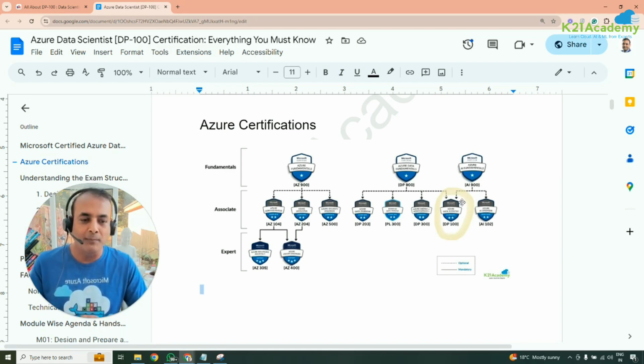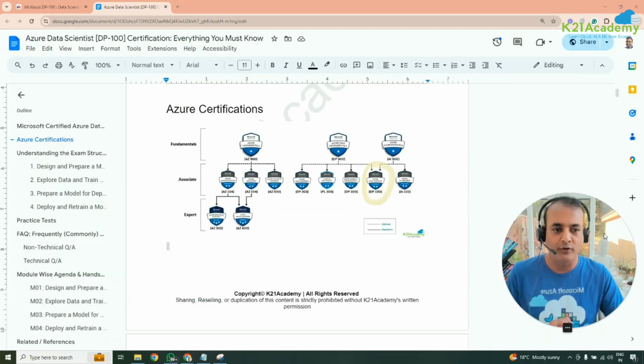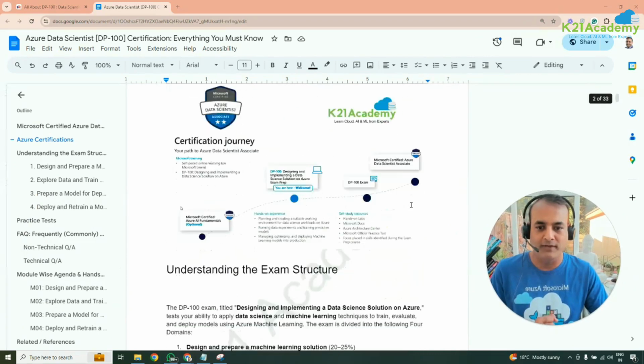Now this dotted line represents you can go directly to DP-100, and if you're coming into the program, my suggestion and recommendation would be to go directly with the DP-100. The reason being, people spend lots and lots of time on AI-900 or DP-900. These are not prerequisites. They'll help you, but if you go directly with the DP-100, everything that you need to learn and understand with respect to AI-900 and the data fundamentals, you'll be able to understand easily and quickly here. That's what we are going to cover as a part of DP-100.